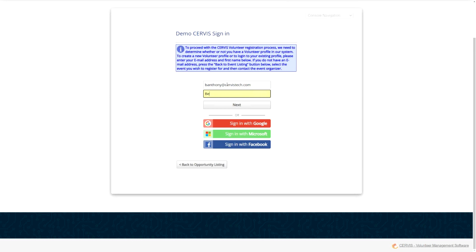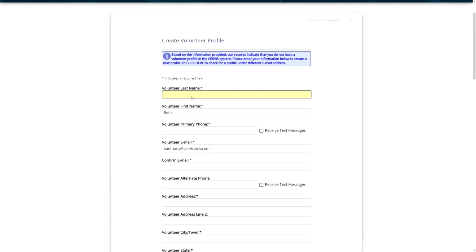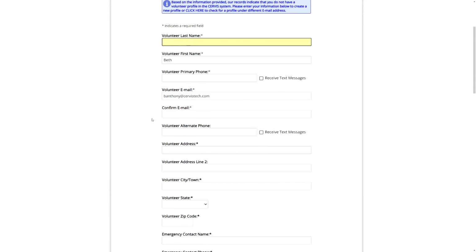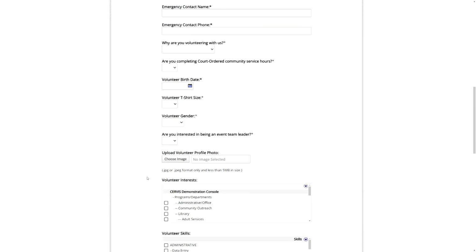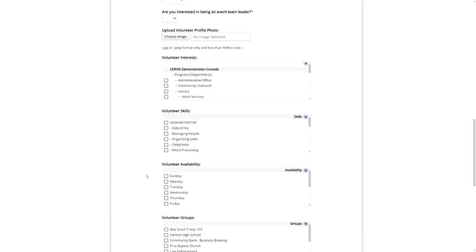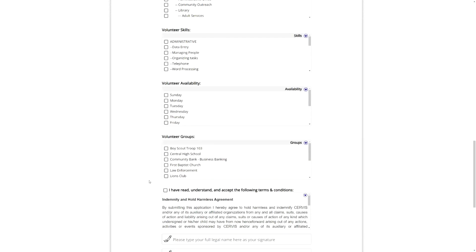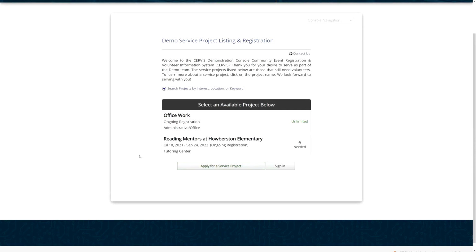But if it doesn't recognize my information, meaning I don't already have a profile, then it will take me to the application page where I'll be creating an account as a part of the application for this project. So a volunteer does not necessarily need to have a profile before applying for a service project, because the system will check whether or not they already have an account before it actually gets to that application part. So volunteers will be prompted to create profiles as a part of the application process.